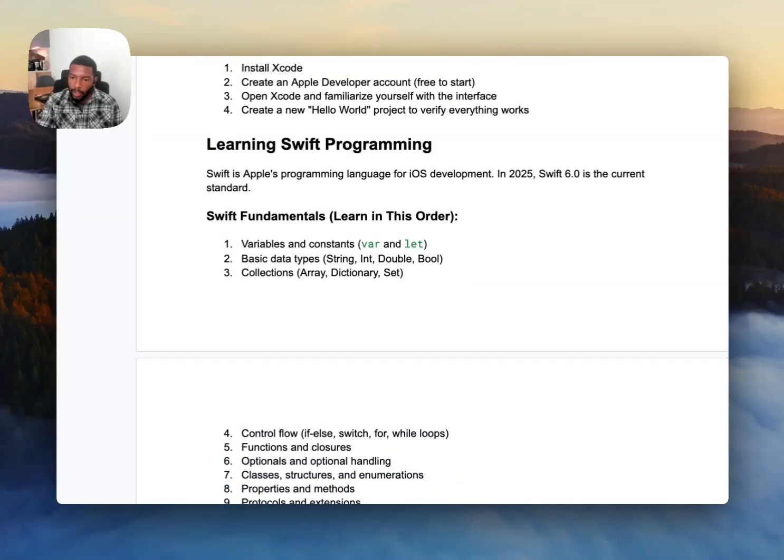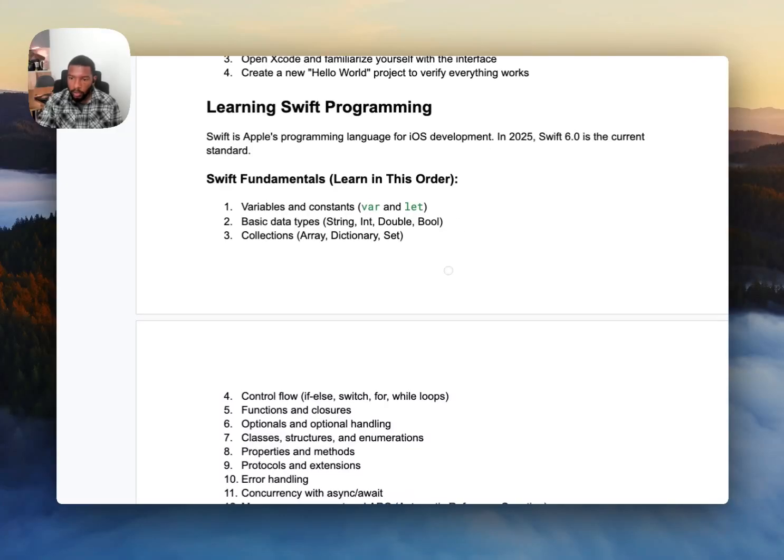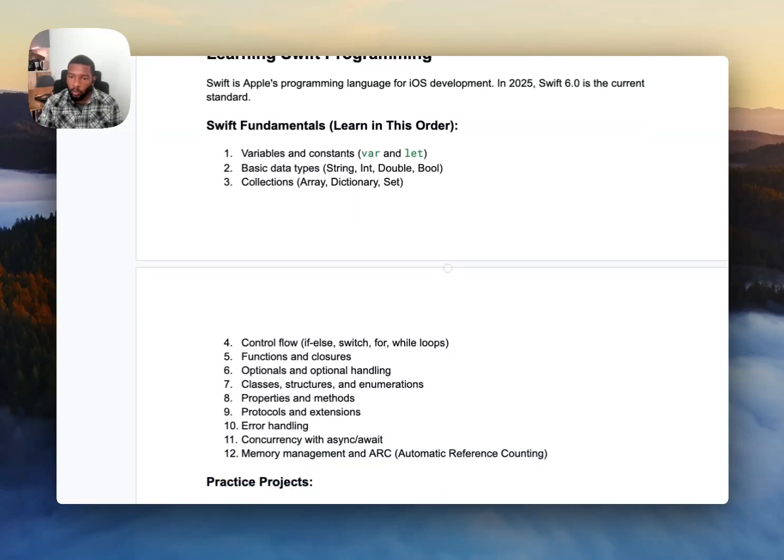All right, so the next step in our roadmap here is learning Swift. Swift actually provides you with a nice guide on how to learn, or Apple provides you with a nice guide on how to learn Swift. And I'll share that at the bottom as well. But this is the order in which I would learn it in 2025.